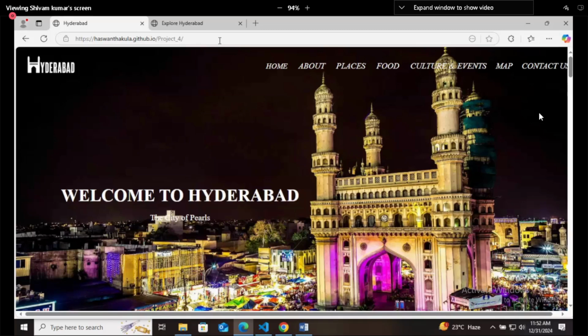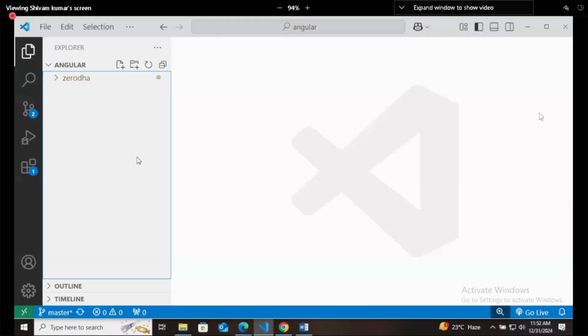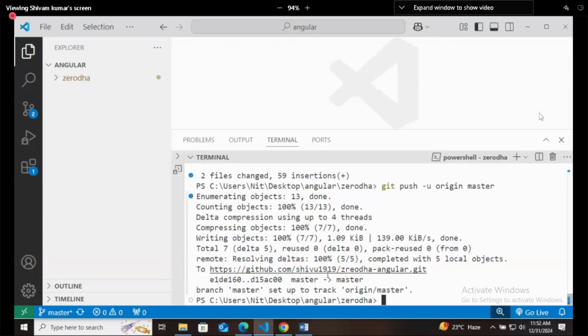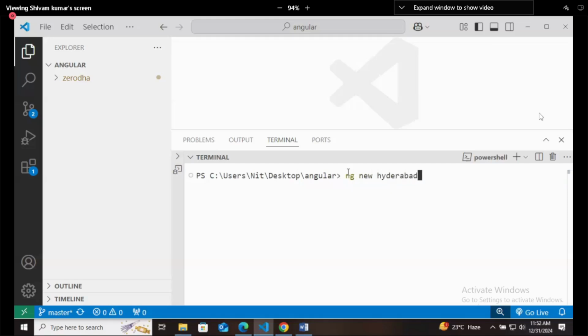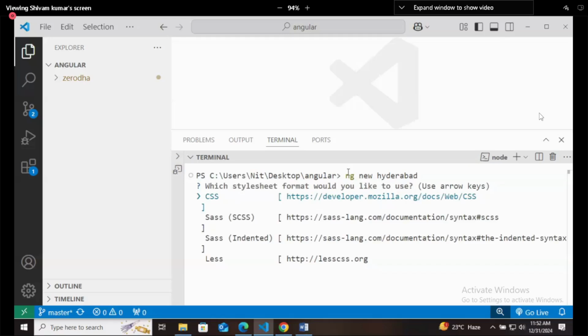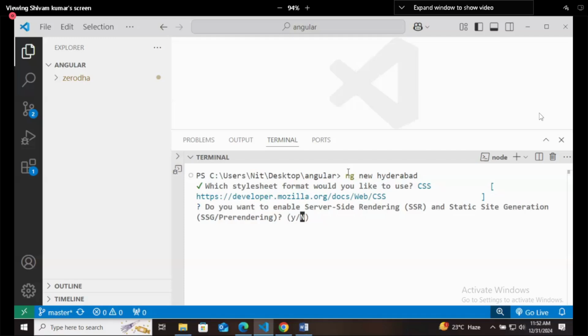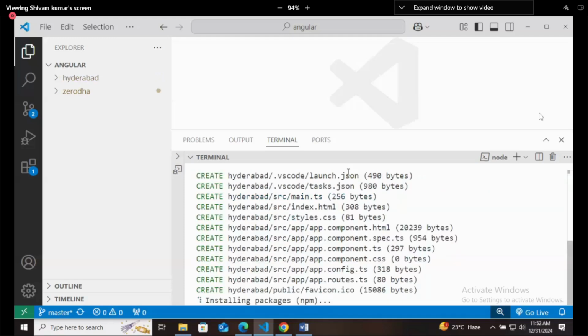But the thing is, we need these images and all. We have an idea for that also. At first, we have to create a project. So now let's come into the Angular folder. How to create a new project? ng new Hyderabad. Again, it will ask which type of CSS you want. So just take no, hit enter, and it will create the Hyderabad website. Take your time, it's not a big deal.